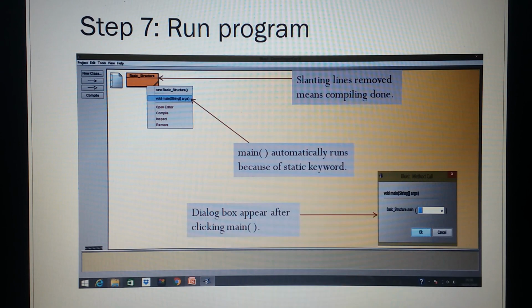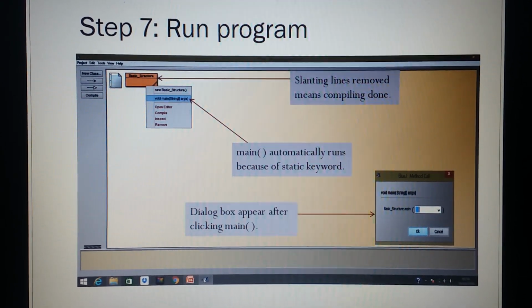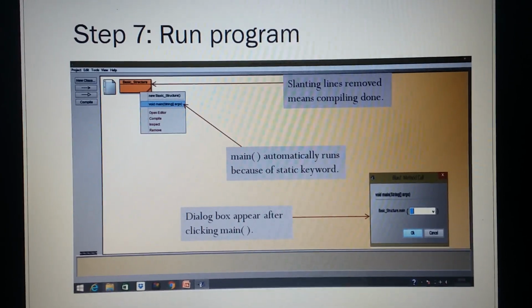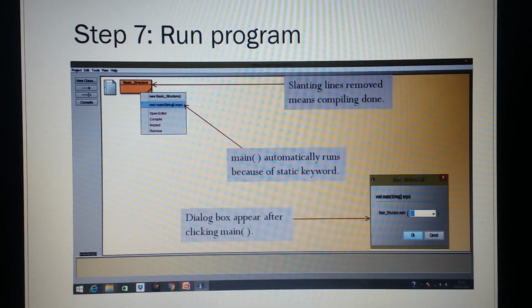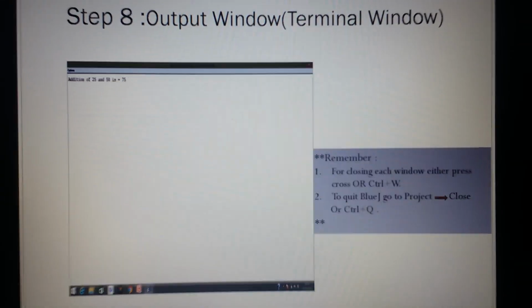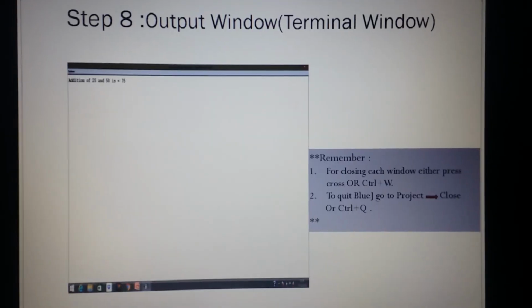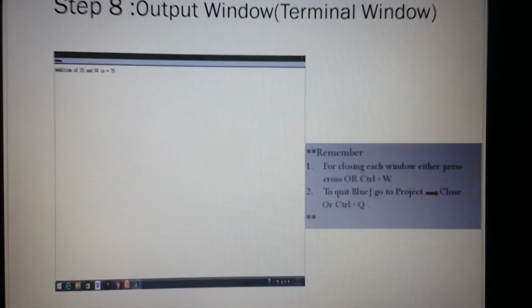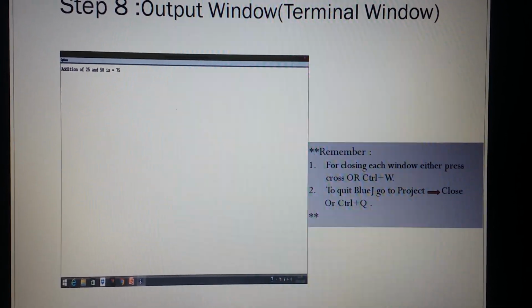And see, after clicking on it, we are getting one dialog box. In that dialog box, we have to press OK. Then we are proceeding to the running portion of the program. See what we are getting. A terminal window as output. Addition of 25 and 50 is equal to 75.